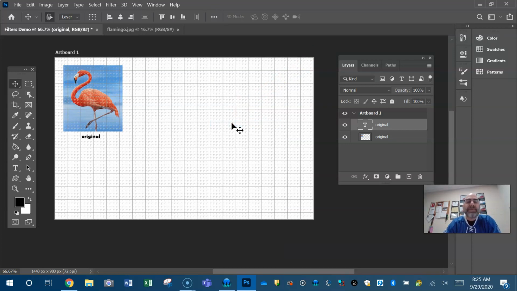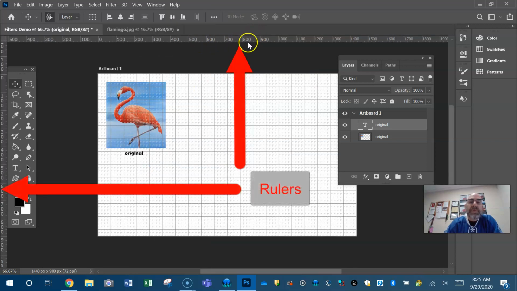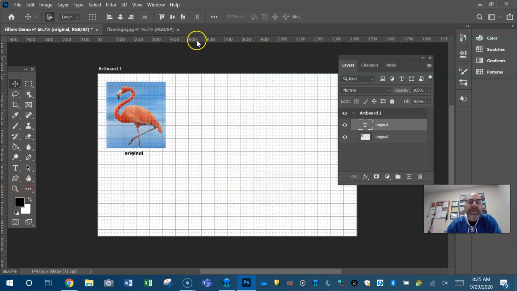So I suggest you view your grid. Another thing I suggest, guys, is you always view your rulers. Then you'll see your ruler along the top, ruler along the left. Right now it's in pixels. We can right click on that ruler and change it to any increment. But right now we're going to keep it on pixels.